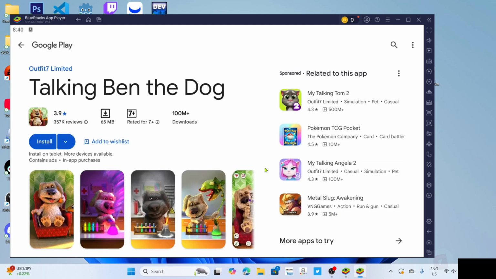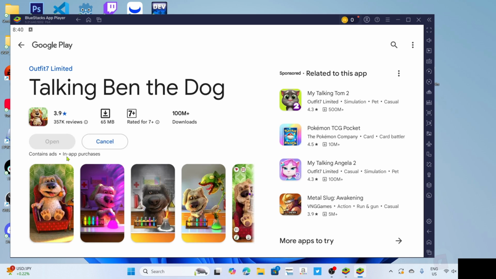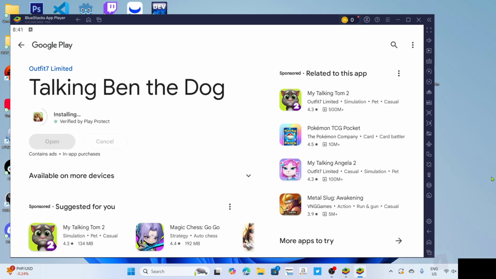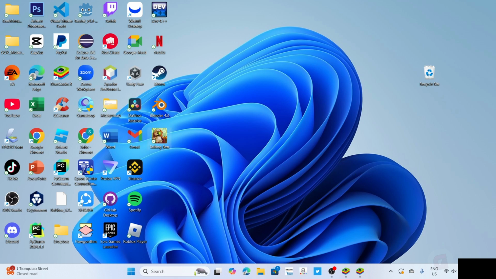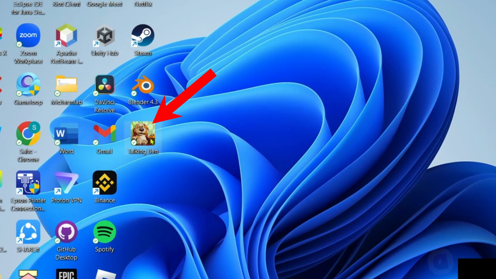And once it's finished, finally, for the last step, just click the install button to finally start installing the game. And then the game will now start downloading, just wait for it to finish. And once it's finished, it's done, congratulations, you will now have Talking Ben installed on your PC or laptop, so you can now start playing the game.